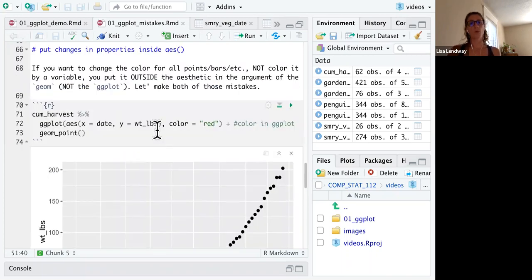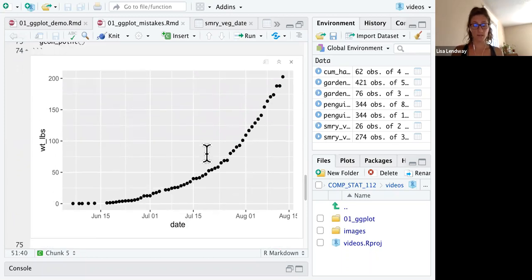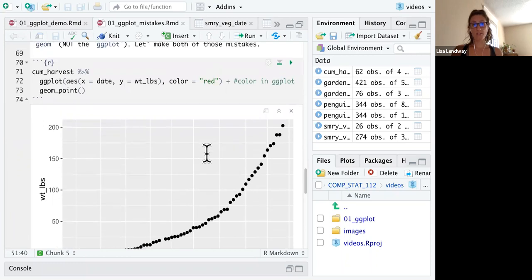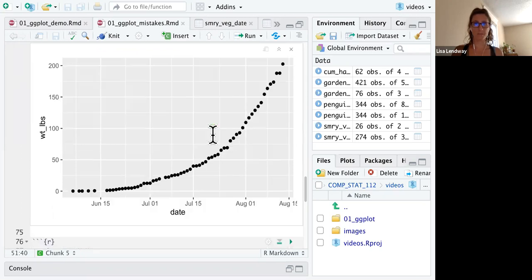Another common mistake is when you're trying to change a property, something like just changing the color of all the data points to red, inside of the aesthetic, okay? Or putting it inside of ggplot, even though it's outside of the aesthetic, these changes in properties do not get passed on to your geoms, okay? So here's the mistake where I put it in the ggplot. So notice the points certainly aren't red, and it doesn't actually give me an error message of any sort. It just has ignored this piece.